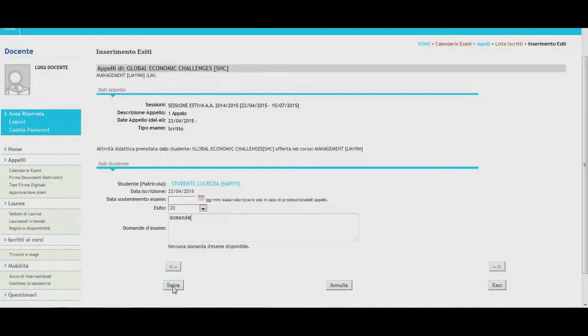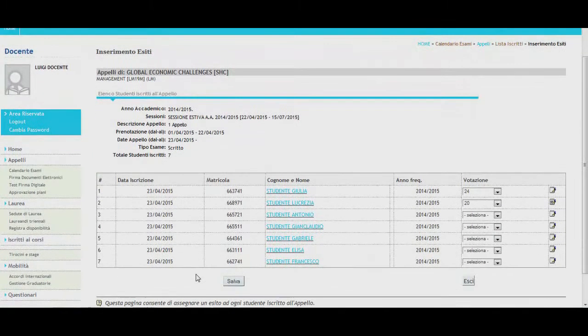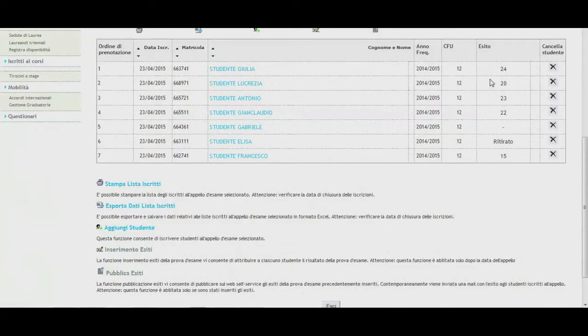Always save the results before clicking on Exit, because otherwise the data will not be saved. Never use the back button of the browser to return to the previous menu. Once all of the results have been input and saved, click on Exit. This brings you back to the list of registered students with their results input. In this case, once the results have been input, they must be published so that the students can view their grades in their own private area.